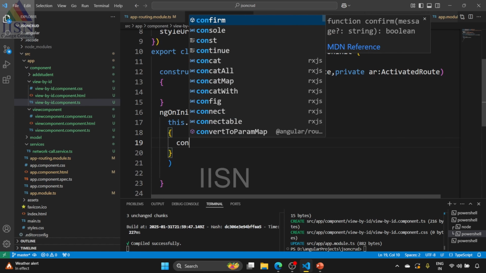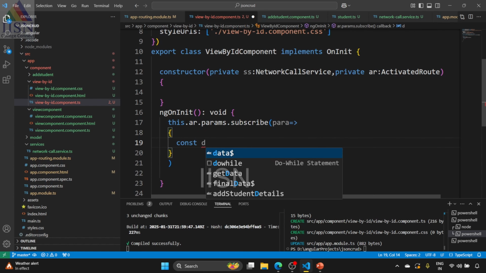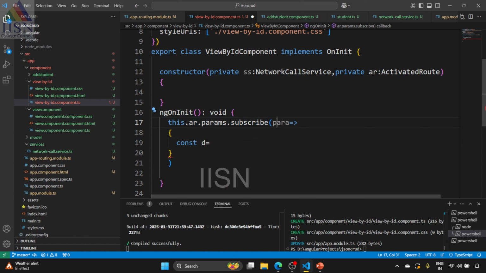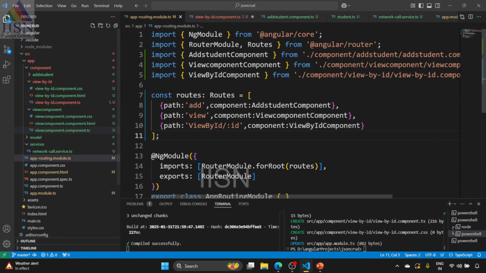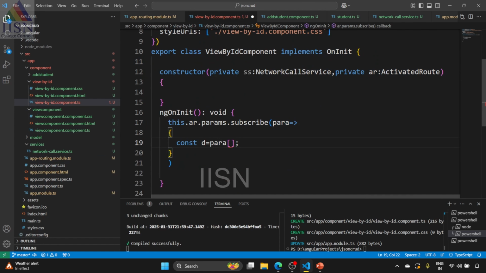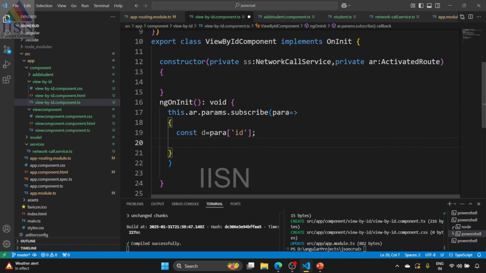For that, I'm just going to create one variable const d equal to. We need to read the values, right? Para holds the complete values. Inside this, which value are you going to read? Here you see in this router we gave some values, right? For the variable, which variable do we have? We have the ID, right? So we need to pass the values inside this para. The value which is bound to this variable, we need to give the ID name here. Now you see we are able to read it.